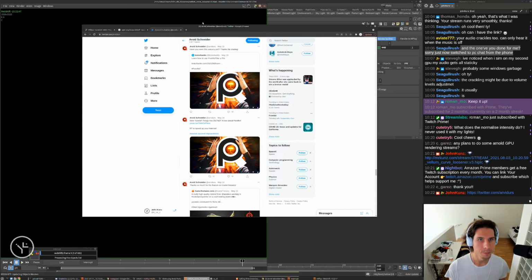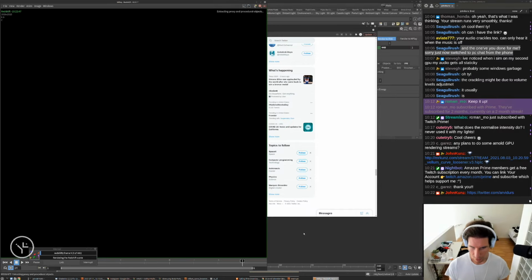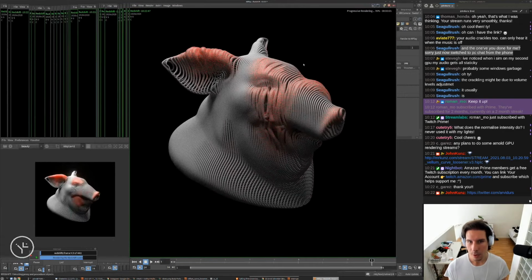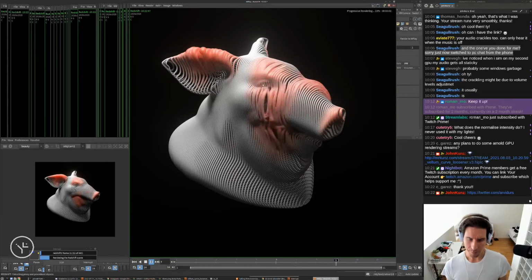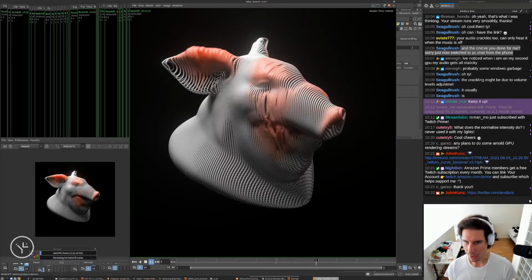Alright. Let's see where we are with this. So yeah, I'm just doing the progressive rendering just to try to keep it quick. I might have lost a little bit with this radius here. I'm hoping to see this stuff get a little bit bigger and brighter.